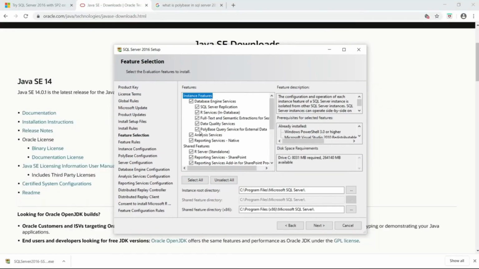I'll only remove Polybase query service for external data from this selection. Polybase is a new feature in SQL Server 2016. It is used to query relational and non-relational databases, that is NoSQL databases. You can use Polybase to query tables and files in Hadoop or Azure Blob Storage. So currently we do not need Polybase query service, so I am skipping it. You can see now required space for setup is around 6 GB. Let's click on Next.